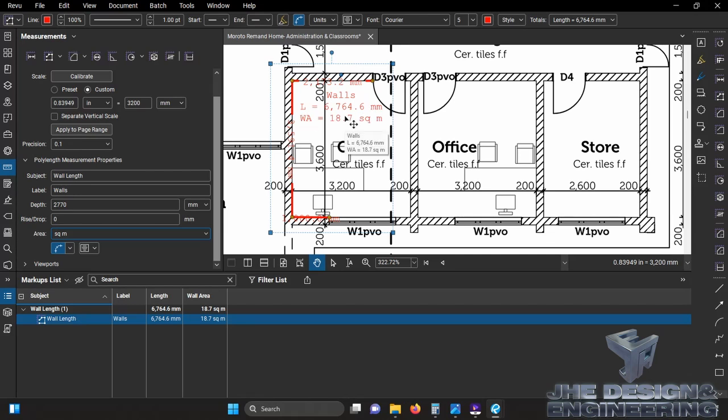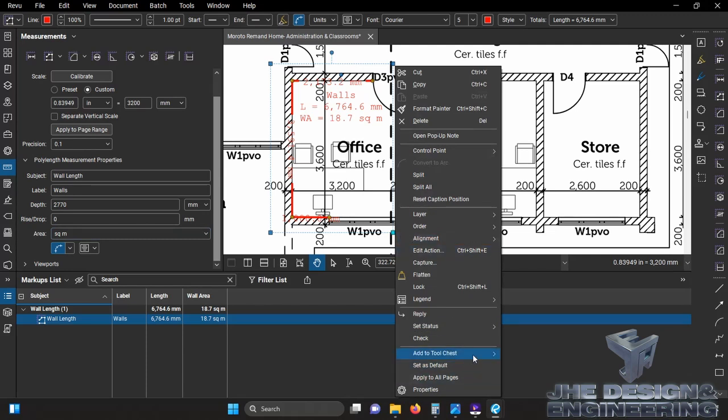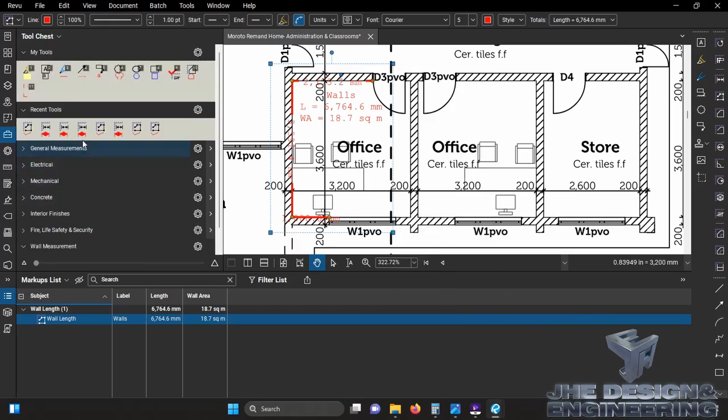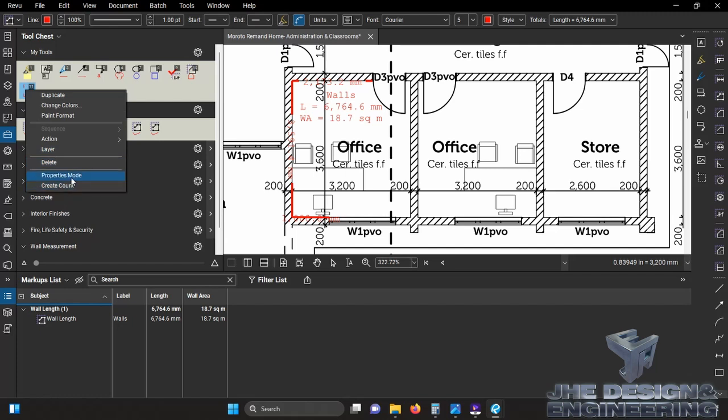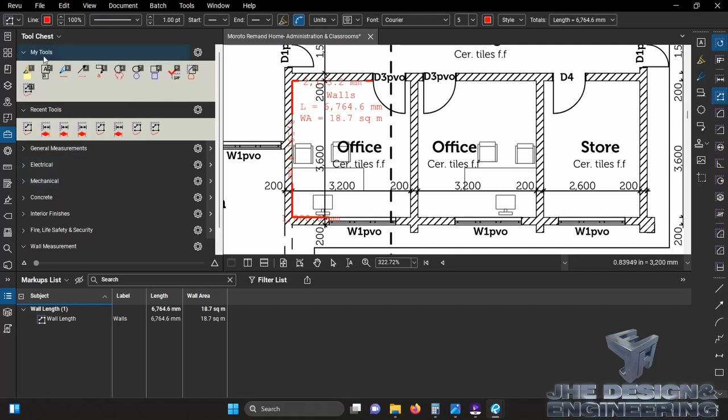Now we are going to add this tool to our tool chest by right-clicking, add to tool chest, so that we can reuse the tool whenever we want. The tool is added to the tool chest. It's here. We need to change it to properties mode. Then we're going to duplicate it so that we create another tool that we shall use above the windows and above the doors.